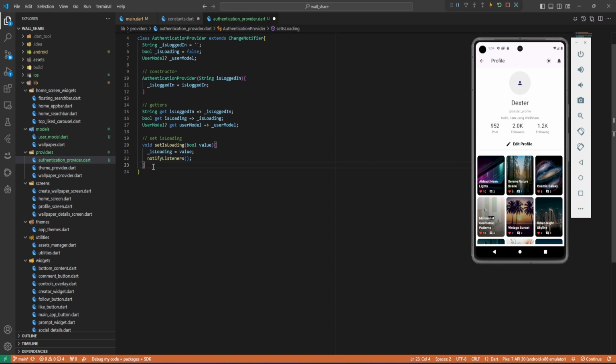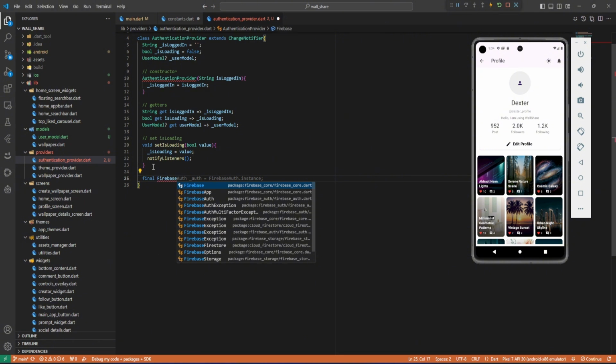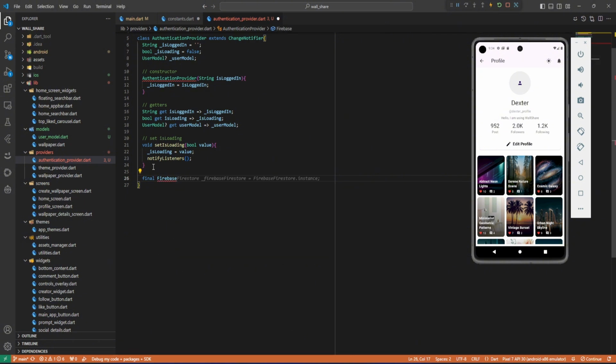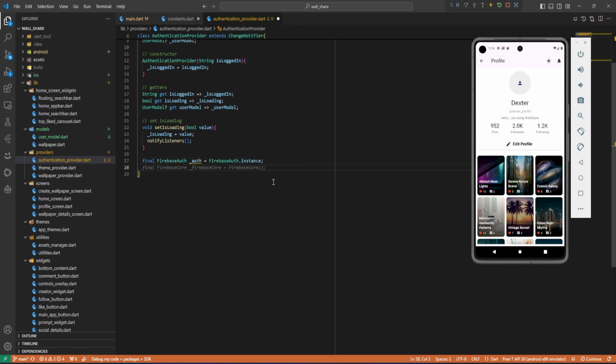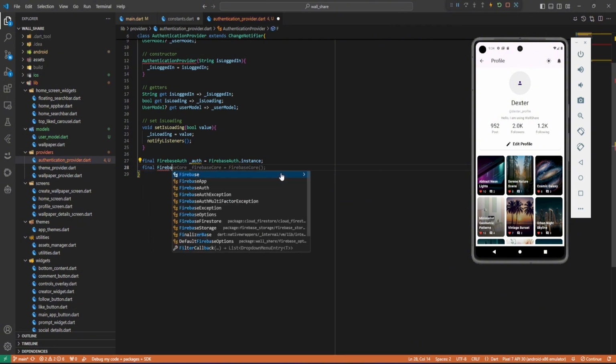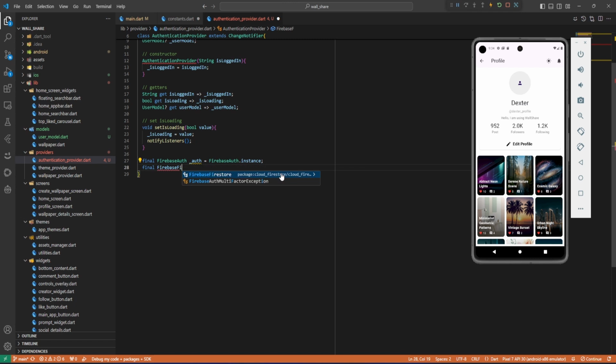let's first, okay, let's initialize Firebase auth. Okay, so final FirebaseAuth is going to be that, and then we also want to initialize Firestore. Okay, not Firecore. So final FirebaseFirestore is going to be FirebaseFirestore.instance.